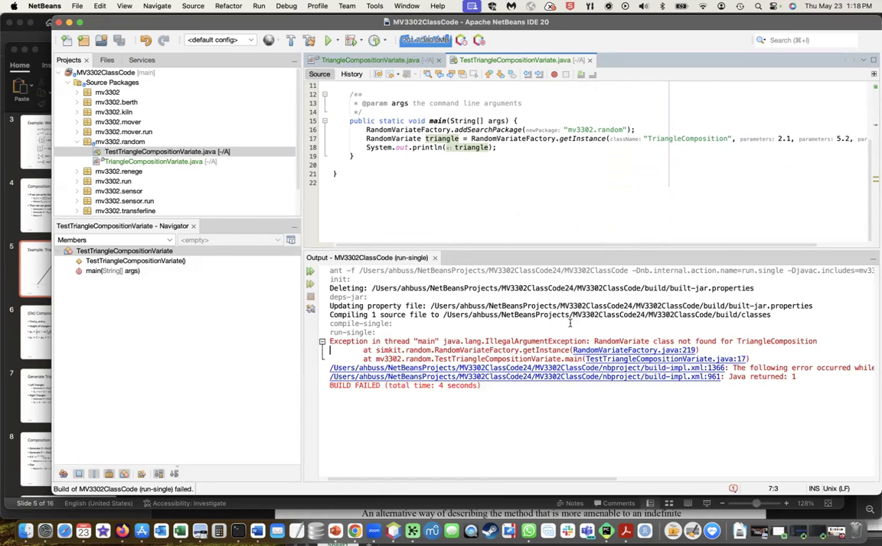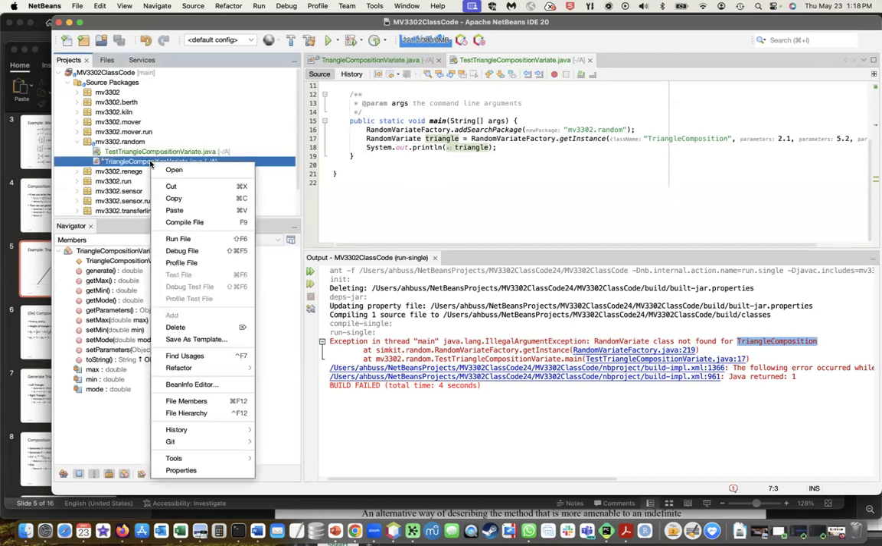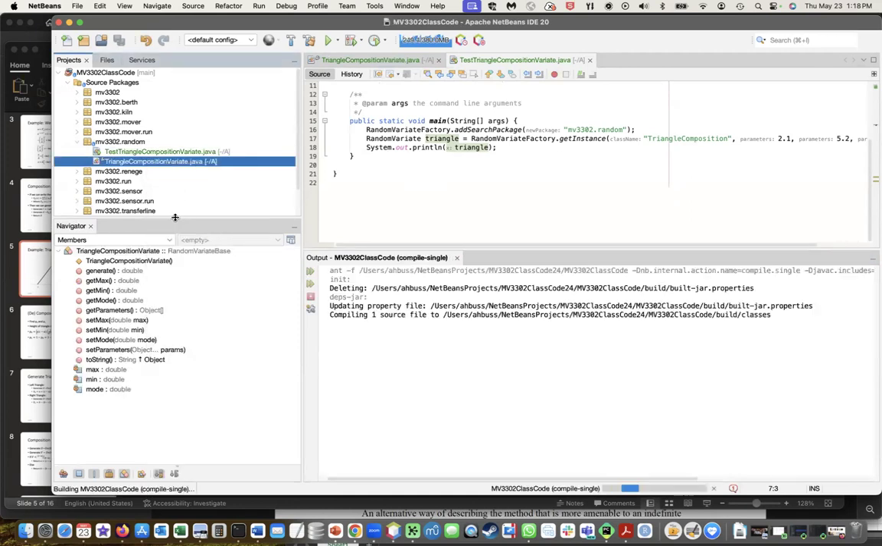Okay, so let's see. Random variate class not found for triangle composition in the get instance. All right, what the heck happened? Well, what happened is that in order to find it, it has to be compiled. And if you notice here, you see that little icon. That indicates that this has not been compiled, and so I need to compile it. If that happens to you, the first thing to check is, has it been compiled?